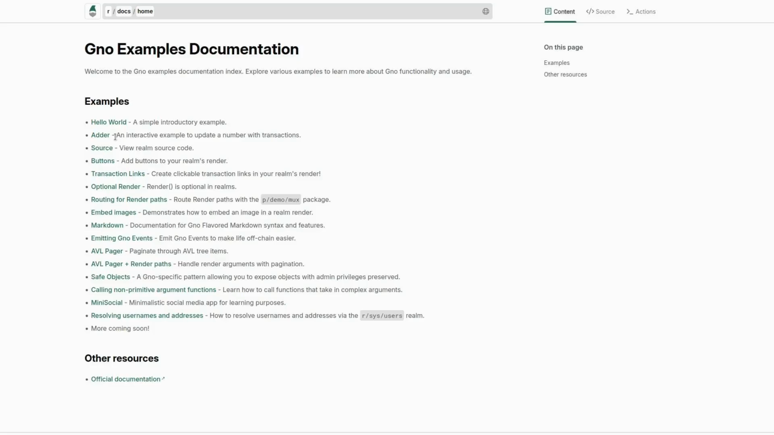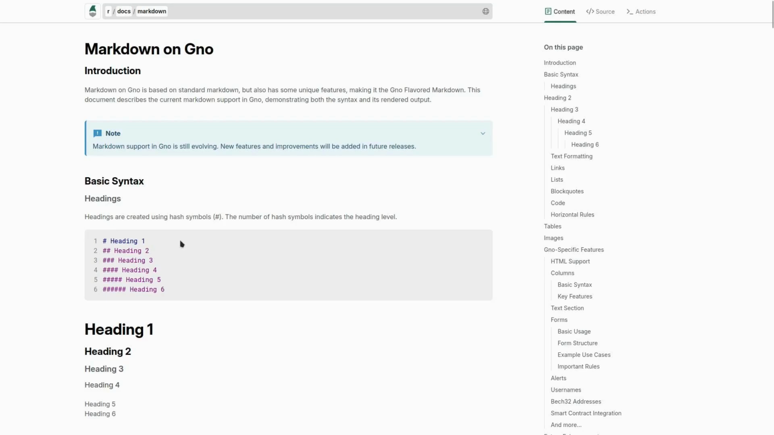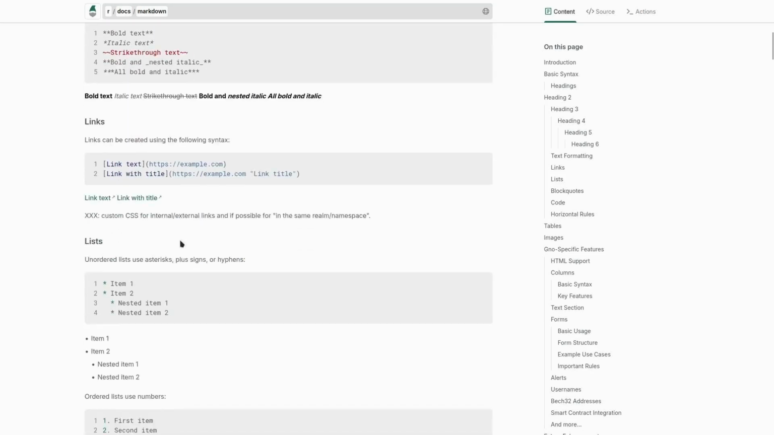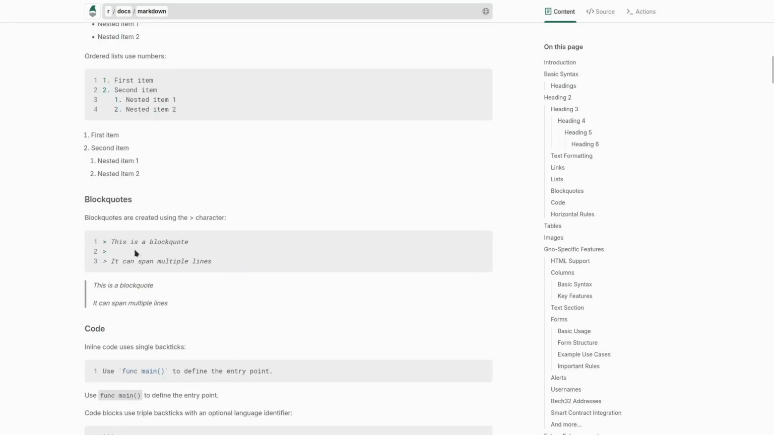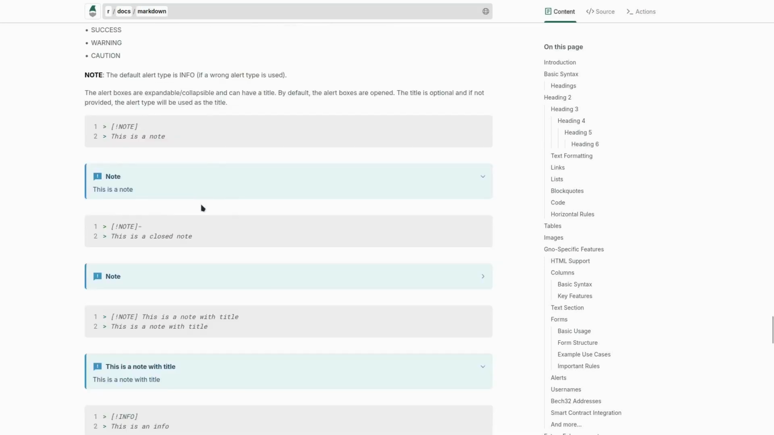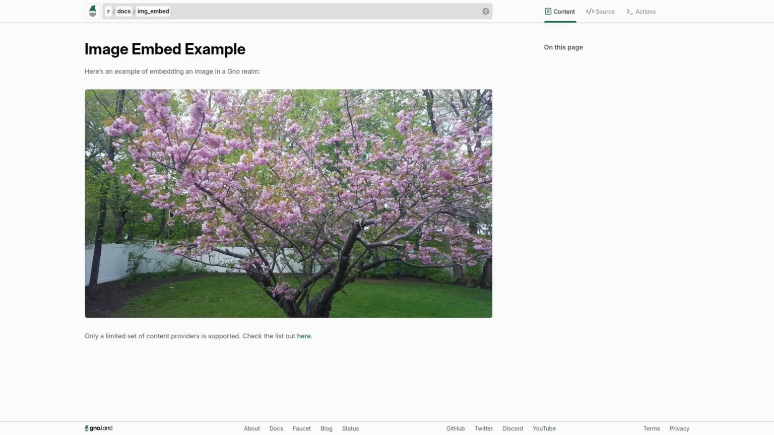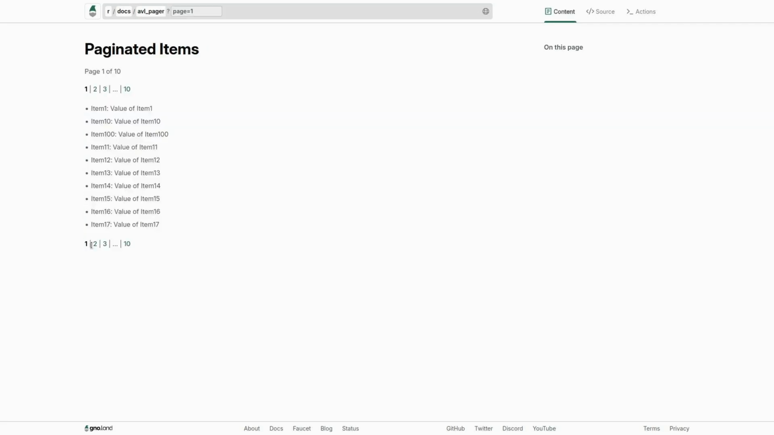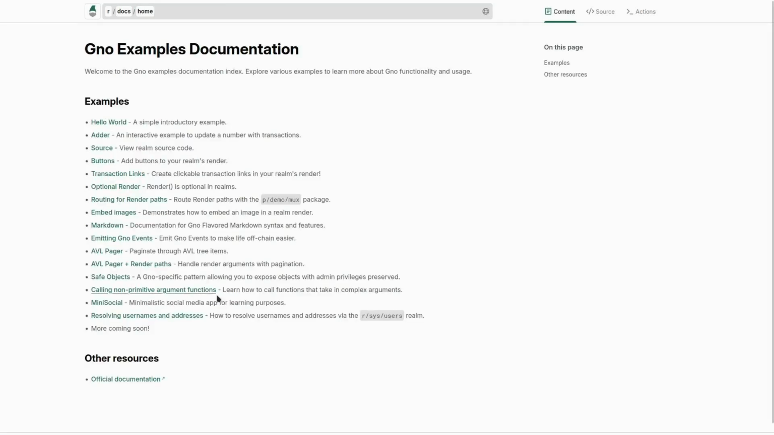And there are many other examples. One very interesting one is the markdown, which displays every possible thing in markdown directly in gno.land. You have the code blocks, you have the code, and even some interesting forms where you can directly submit some information to send to a specific realm. You have many different nodes, as you can see here. You can have images, an example of a pager where you can adventure in. Basically, many examples you can use in your own decentralized application that are useful every day.